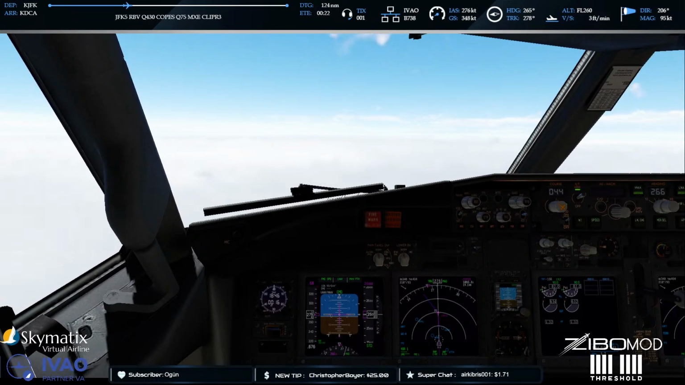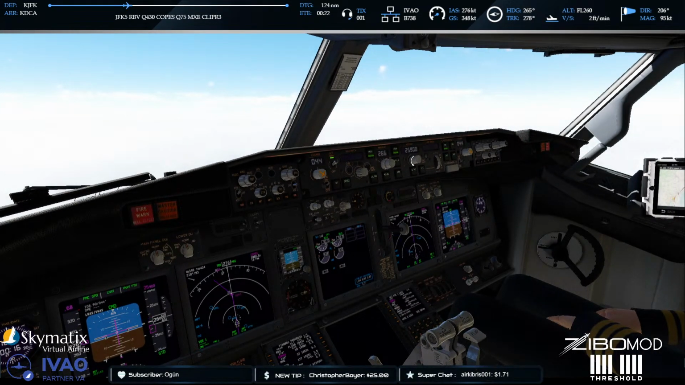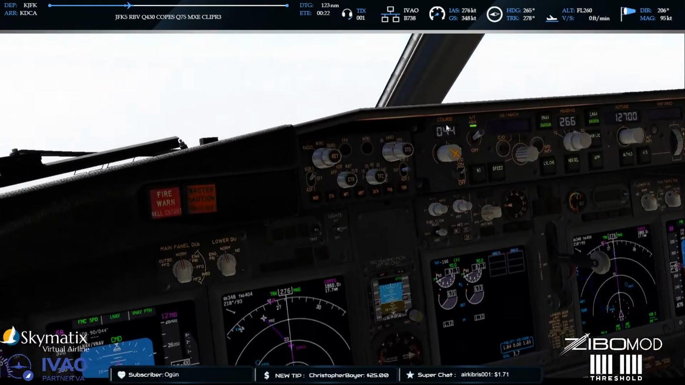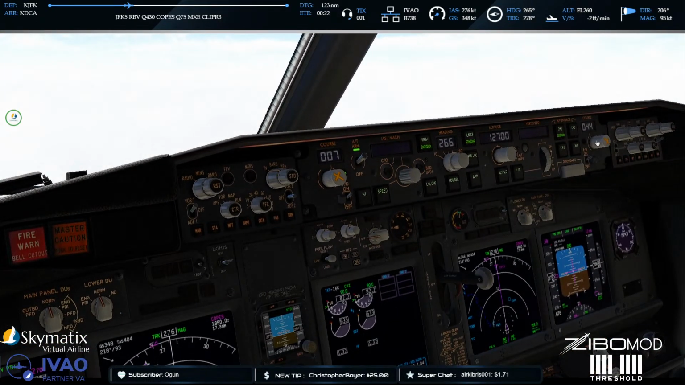Ready for descent procedure. Right, I suppose I need to set up everything else as well, not just the first bit. .007. Let's quickly see, 1,600.